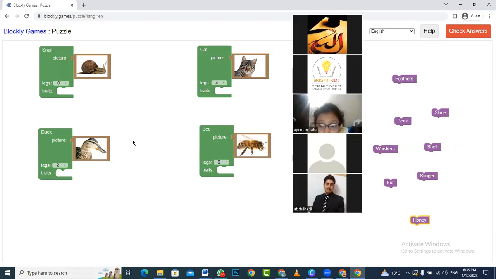So if you see this snail, there are 2 traits related to snail that I mentioned here. The first one is a snail has a shell. And its skin is slimy. It's slime, just like some slime. You would like to play with slime also, I hope. So these are the snail's traits. It has 0 legs. It has a shell and it is kind of slimy.